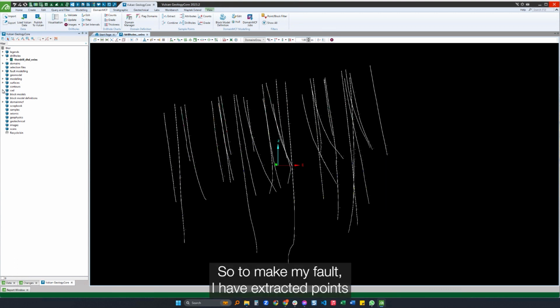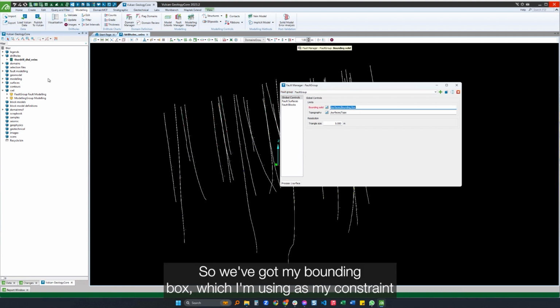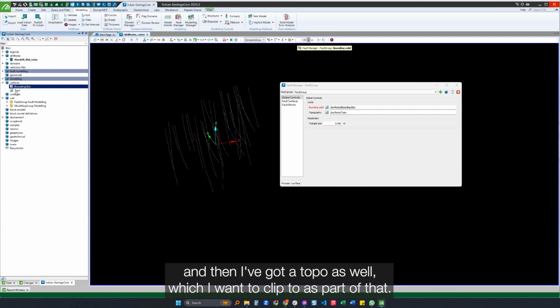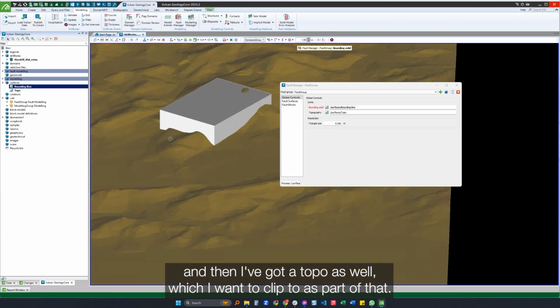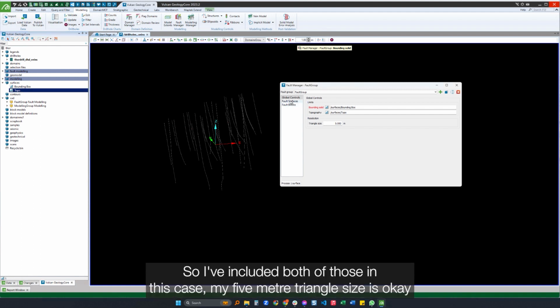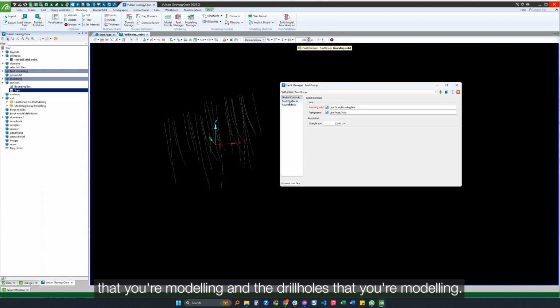So to make my fault, I have extracted points that define my fault plane, which I've then gone into the fault manager. I've defined a fault group. So we've got my bounding box, which I'm using as my constraint. And then I've got a topo as well, which I want to clip to as part of that. So I've included both of those. In this case, my 5 meter triangle size is okay, but if you've got a really large region that you're making your fault model for, it's a good idea to pick your triangle size based on what sort of distance spacing you have on the points that you're modeling and the drill holes that you're modeling.